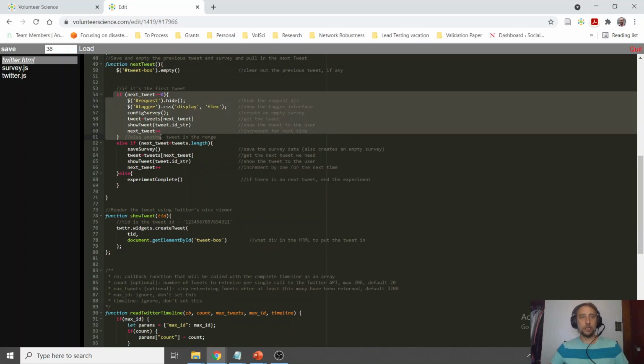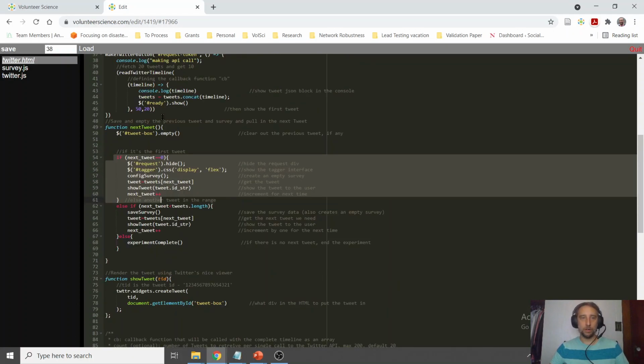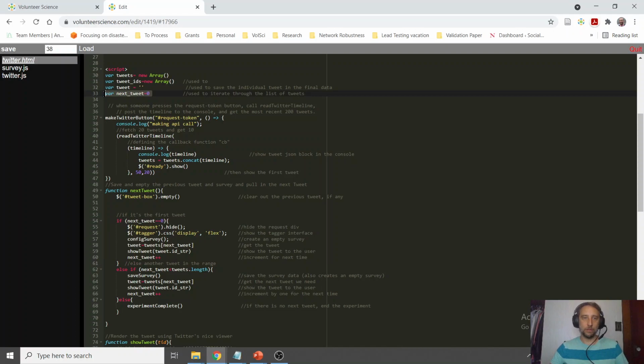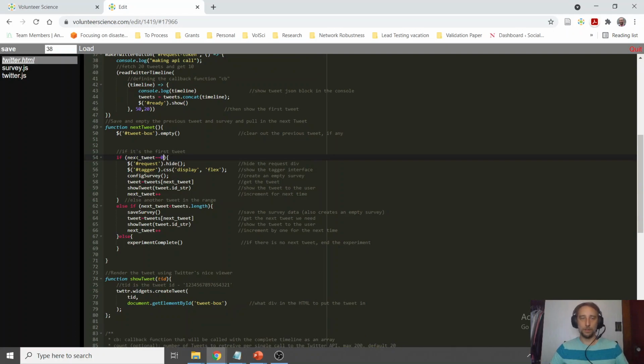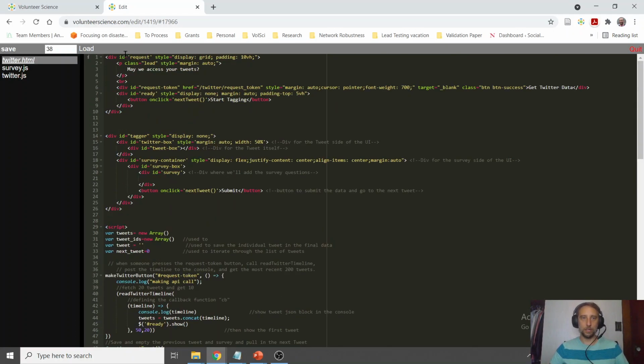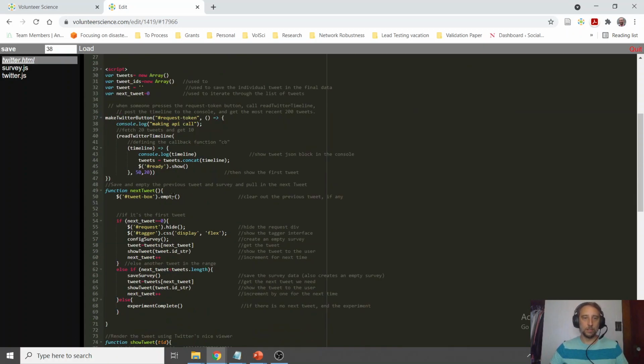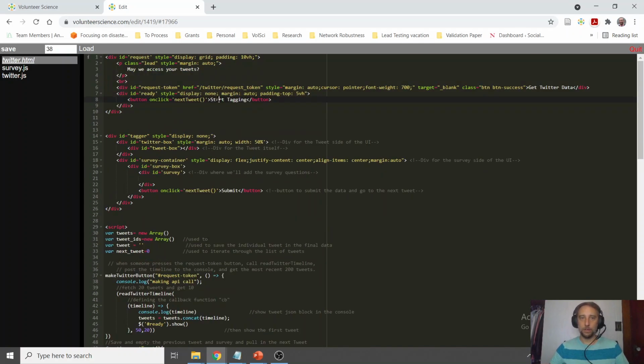The first condition here is if next tweet is 0. So I'm using this next tweet variable that I've defined up here and started with 0 as a way of keeping track of which tweet I am on. So if it's the 0th tweet, the first tweet in the list, I haven't done one yet, I'm going to hide that request button, or the request div here. So if it's the first time that I call next tweet, I'm going to hide the request and hide the start tagging button.